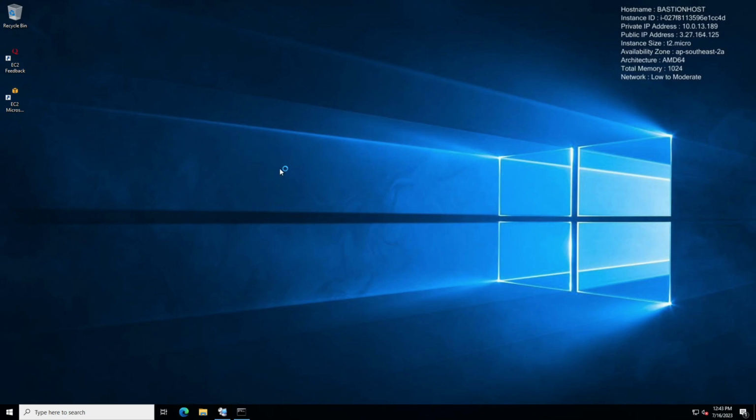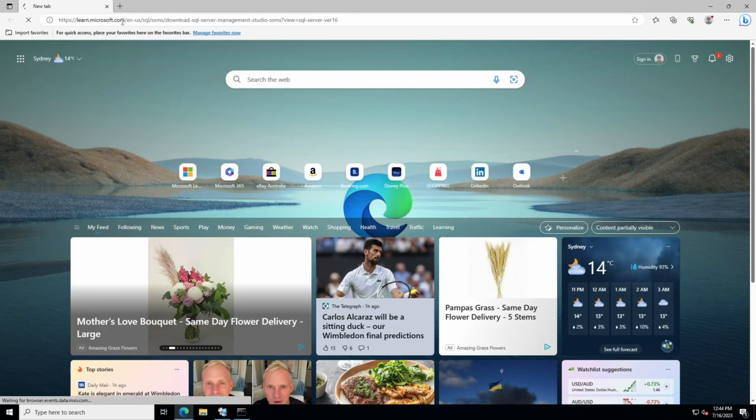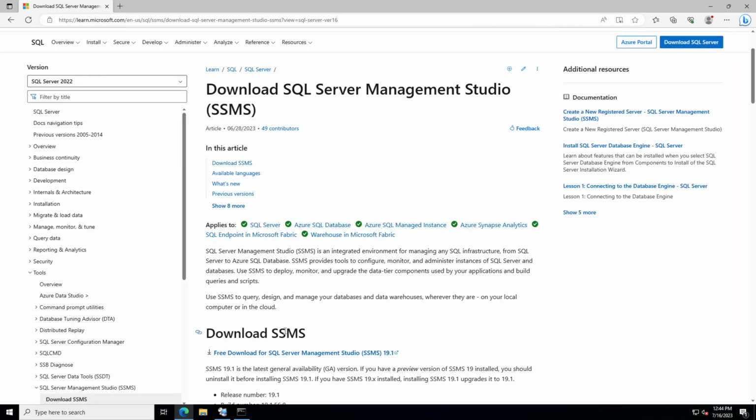I'm going to open the browser and then click on the link to download the SQL Server Management Studio from the Microsoft documentation. You can find the installer here under the Download SSMS tab. So I'm going to download the installer. You can track the progress of the download, and once that's completed, we will copy across this executable to the management server instance. I can see that the download has completed.